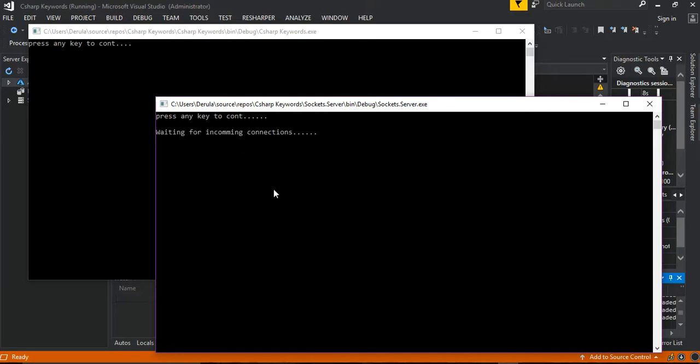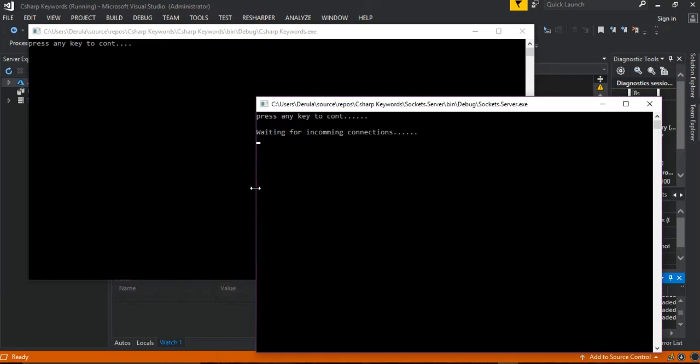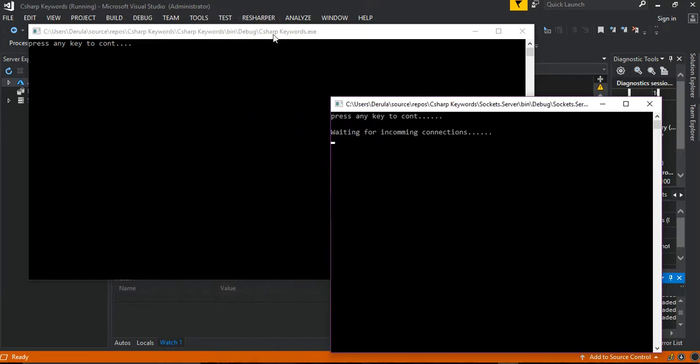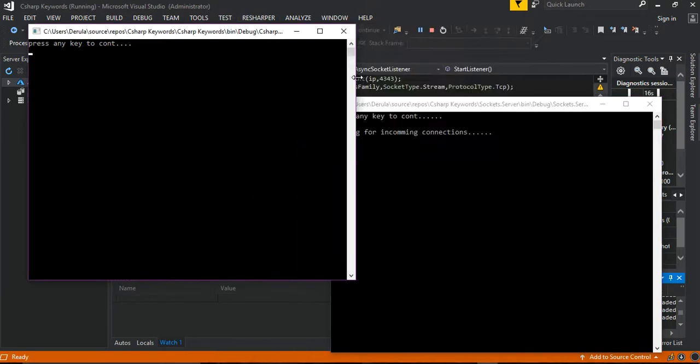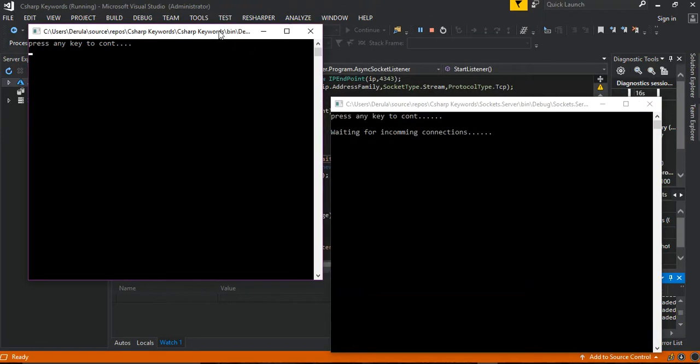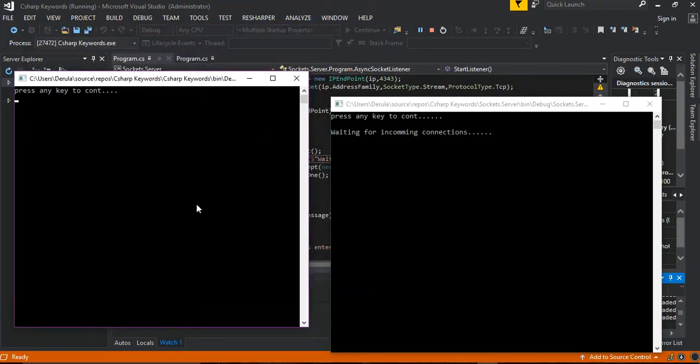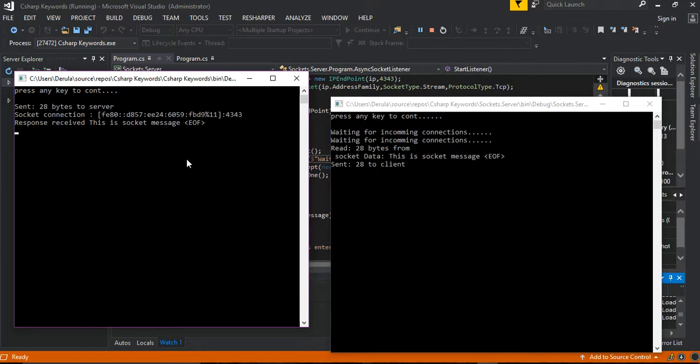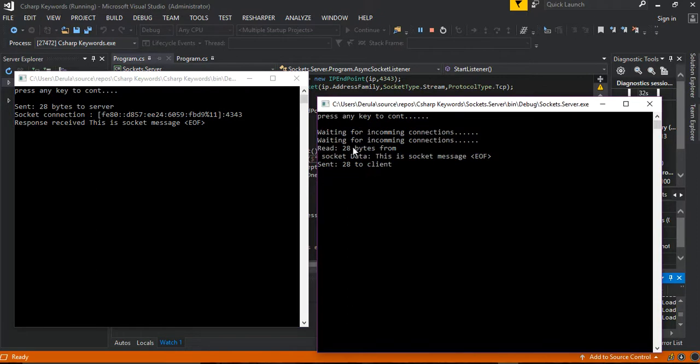So we just go ahead. Now we've got the server started and waiting for an incoming connection. So we just minimize this bit a little here. Yeah, and then this is the client. So once we actually press enter, we expect the communication to begin. As you can see, once I press the enter, I've got the data sent. This is a socket message, and this is a socket message. And of course it's 28 bytes.